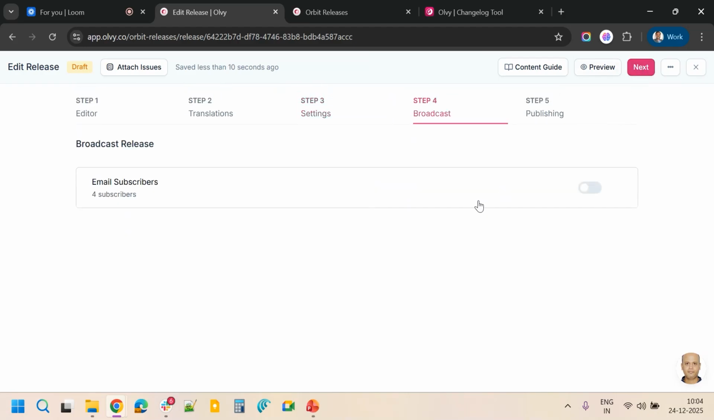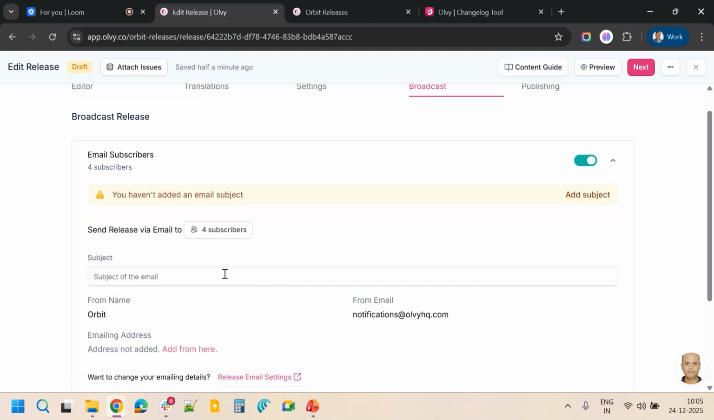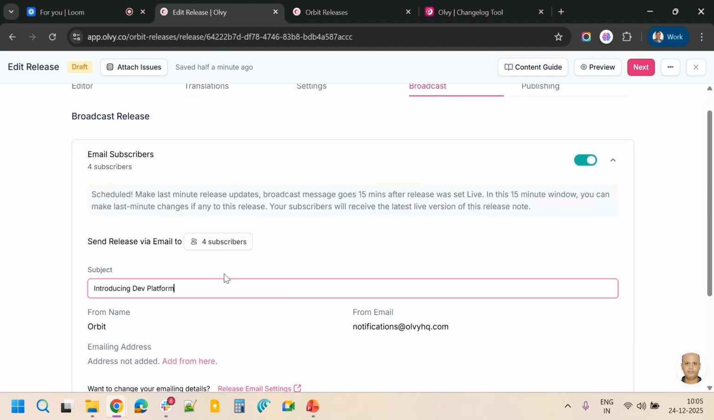Next part is broadcast. So on the broadcast step, I can choose whether I want to send notifications to my email subscribers. So currently I have 4 email subscribers to my changelog page. So I can choose whether I want to send them release notes or not over the email. If I don't select it, the email won't be sent. So what I will do is I will just send an email notification. So I'm just adding the subject line here.